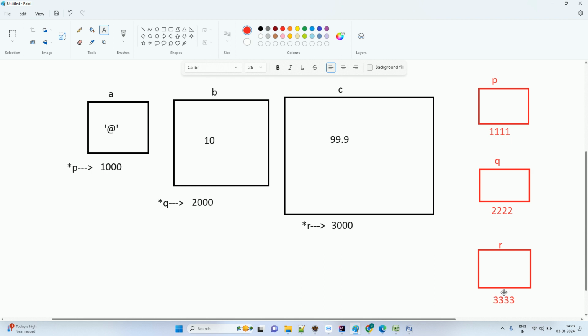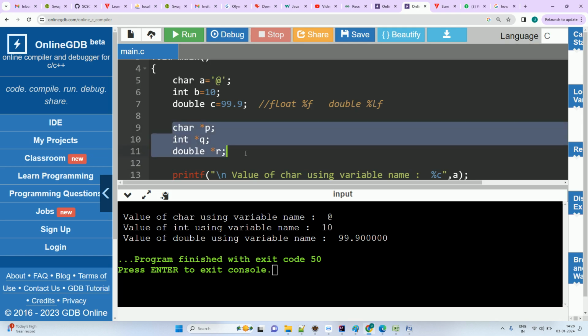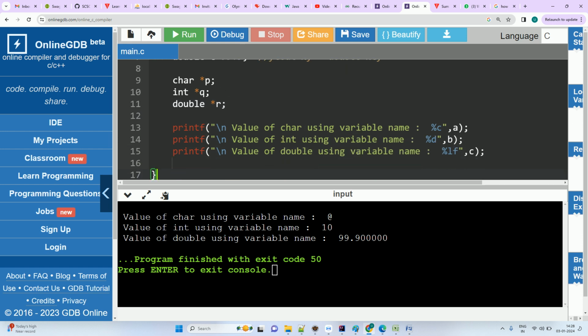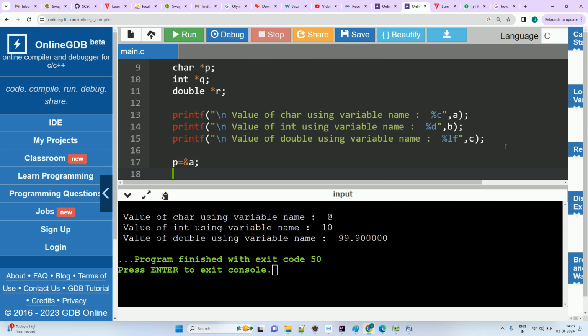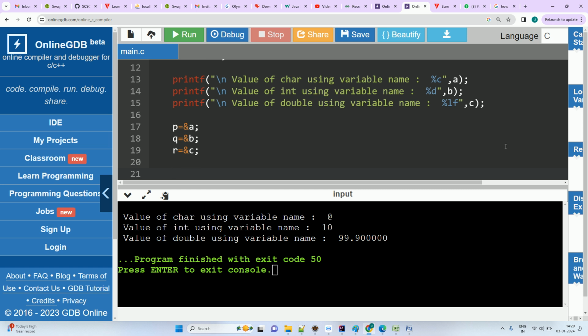Now what is in P, Q, R currently? Garbage, because they are not pointing anywhere. They are just declared. Now if I make them point, so after this, let me make them point. Where is P pointing to? Address of A. Where is Q pointing to? And where is R pointing to? Address of C. Making sense?